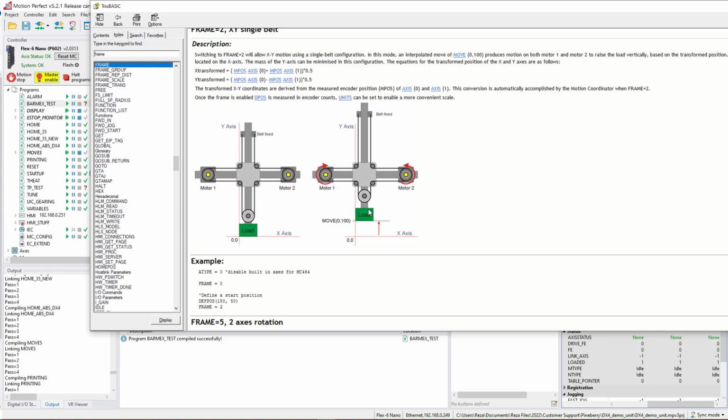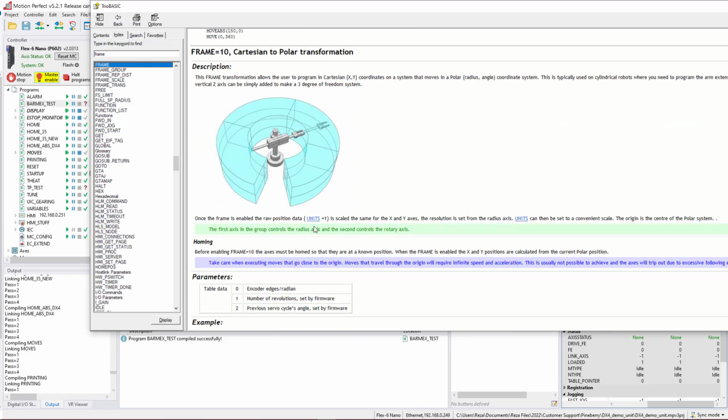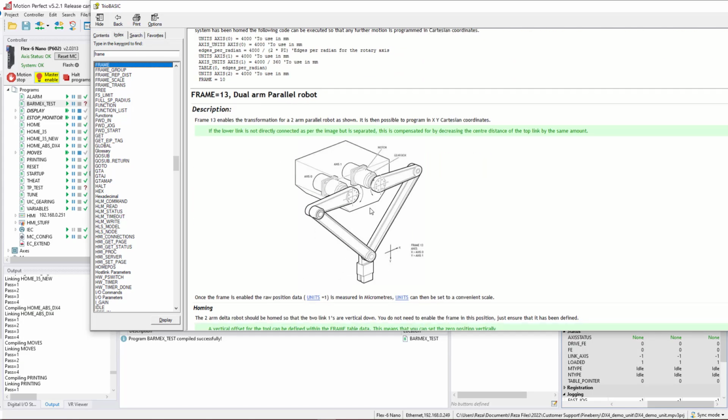So it will be based on the load position, not the motor positions, and the controller will calculate automatically. So we have this different mechanism for pick and place with the arm. This is what I showed you.